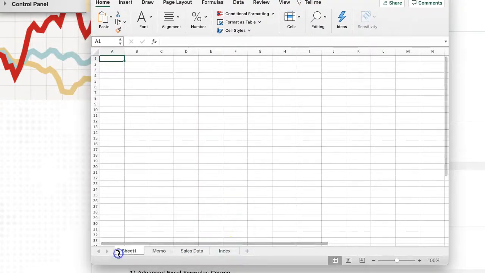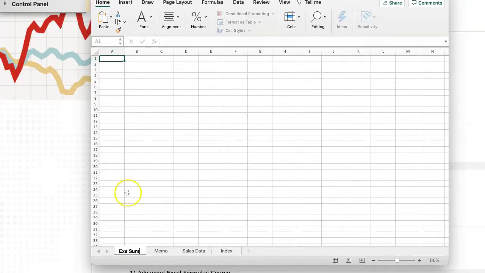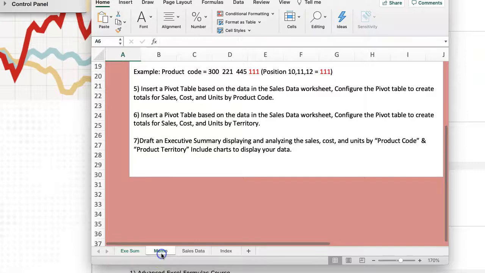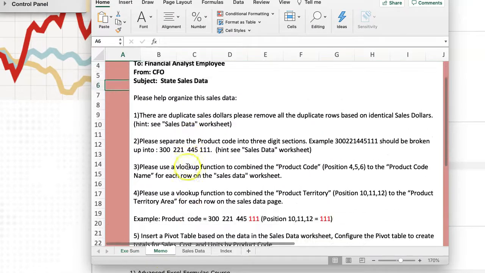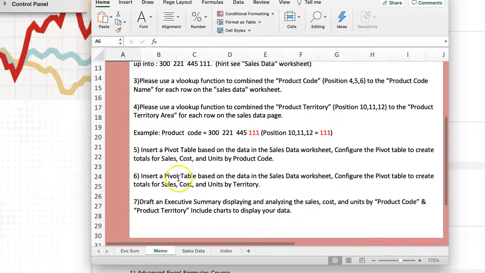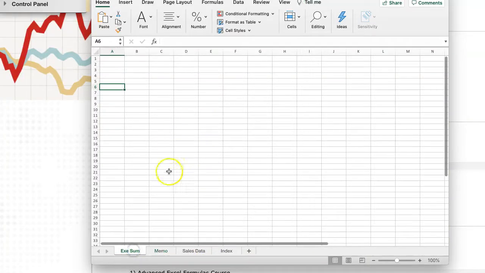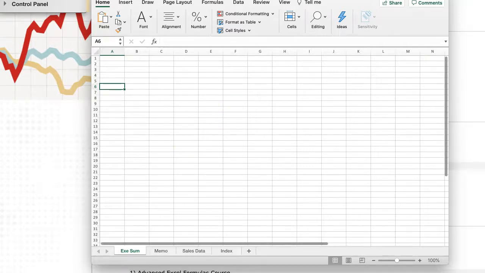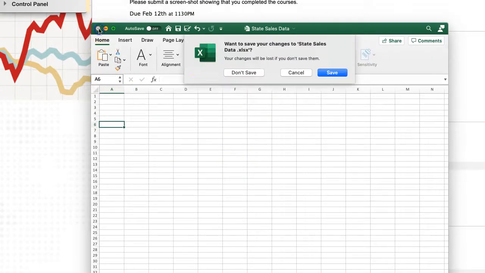Move this to the front and call this Executive Summary. And this is going to be your Executive Summary. Must be in the first tab. And then in the memo, this is what you need to do to complete the analysis of the spreadsheet. And then you have to draft and complete an executive summary of the data. So basically, you've got to investigate the data. When you complete the first assignment, I'll show you what I mean when I'm talking about how to create an executive summary. Okay, so then once you're done, you save your file.